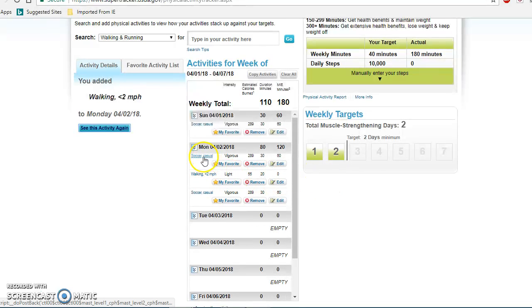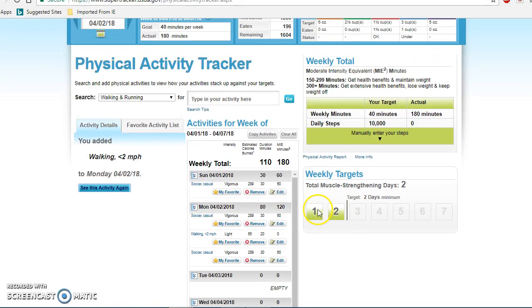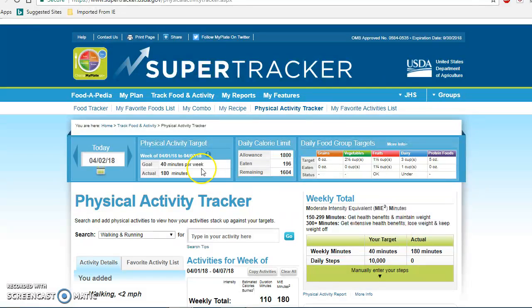And I have other activities such as soccer on Sunday and Monday. You can add different activities on different days. And it will track your muscle strengthening days. So there's 2 days right here of muscle strengthening because soccer offers that.